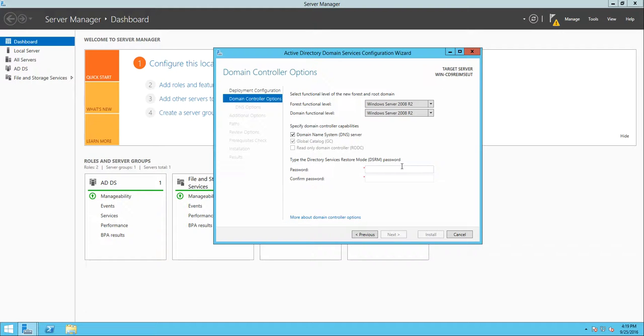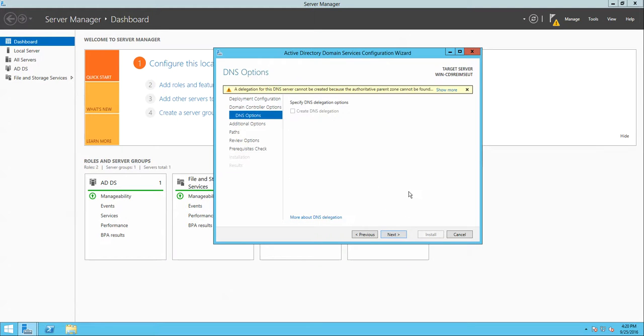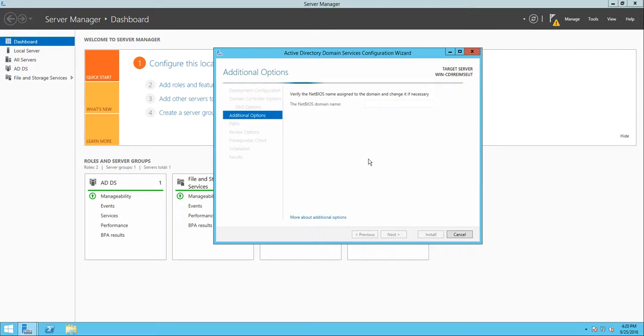Next is the DSRM password. So this is to do a recovery on Active Directory. So go ahead and make this password and document it somewhere. You can always change it later if you need to, if you forget this password, and I'll probably make a video on that too. That's something good to know how to do. Go ahead and click Next, and click Next again.